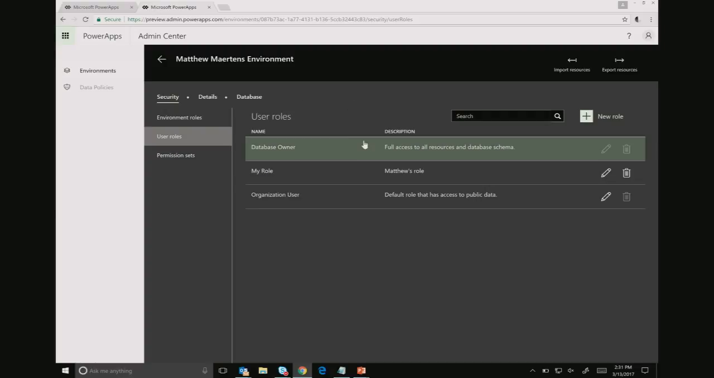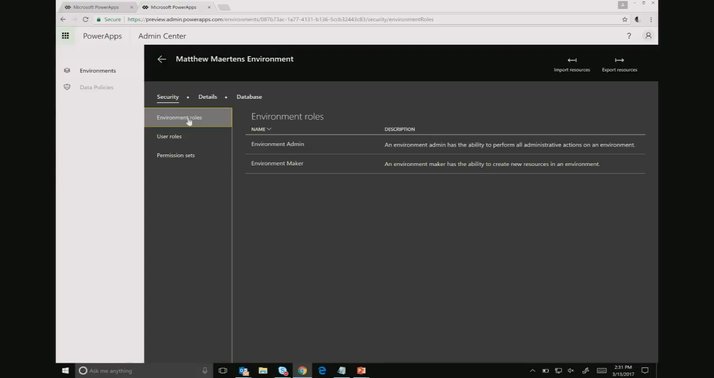So this is the admin portal you saw earlier. I'm in the security tab. You get the option to manage all your different roles. So environment roles are separated out. If I had an admin portal here that did not have a CDS database in it, the user role and permission sets are simply hidden. You won't see them. There's no need to manage them. So there's no option there.